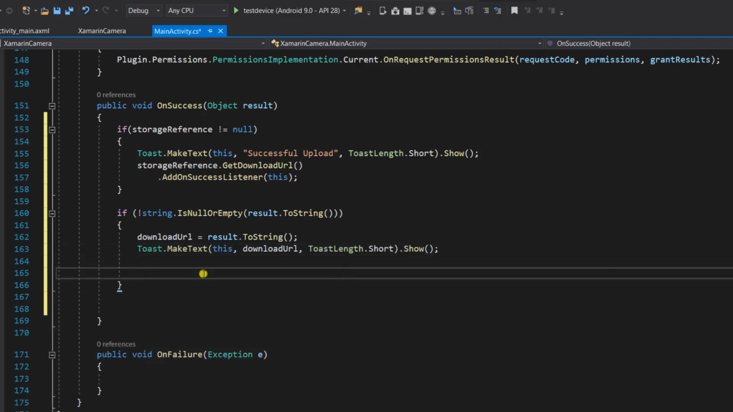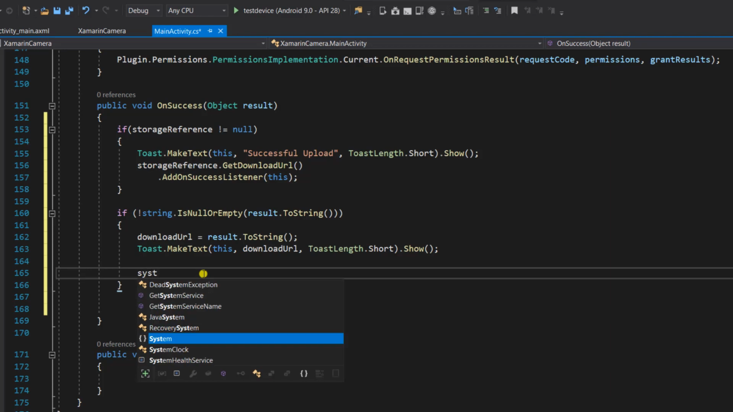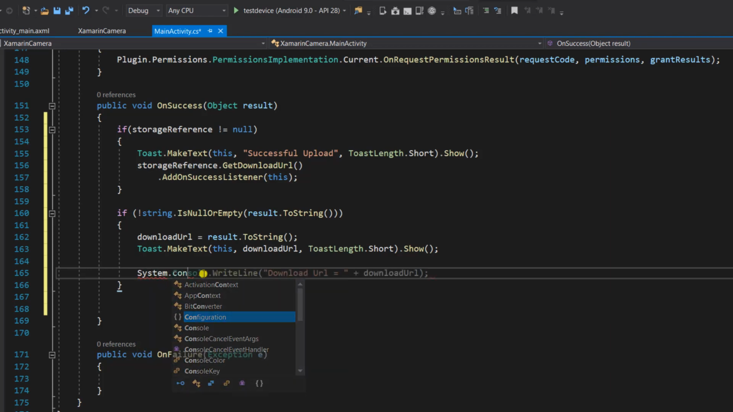We can also go ahead and write our download URL to our console. So I'm going to have System.Console. Alright, so now we have that. This will go ahead and retrieve our download URL for us. With the download URL, we can always download the image back into our app anytime that we want.